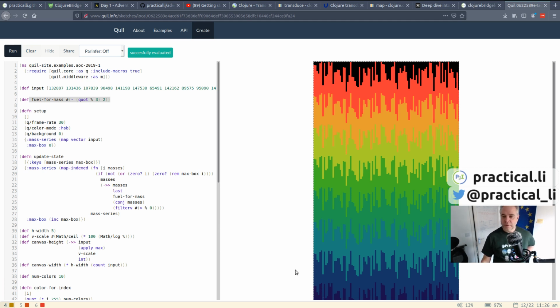It also shows how you can do some nice, basic visualization in Quil, so you can use this for some basic data science stuff as well.